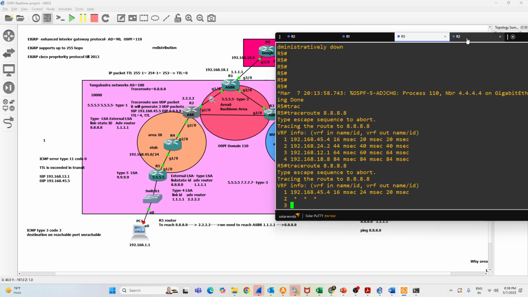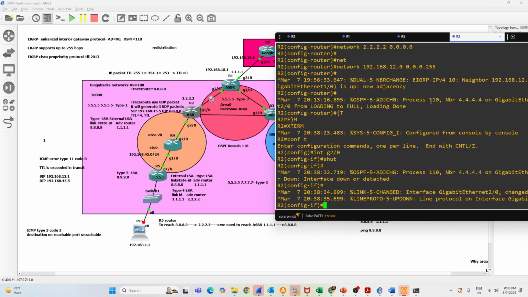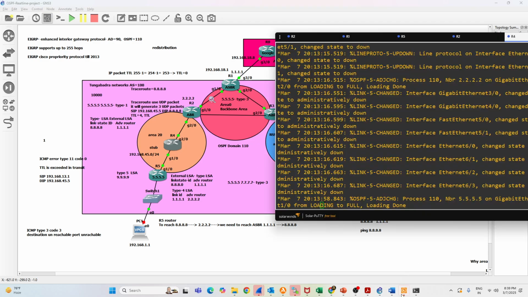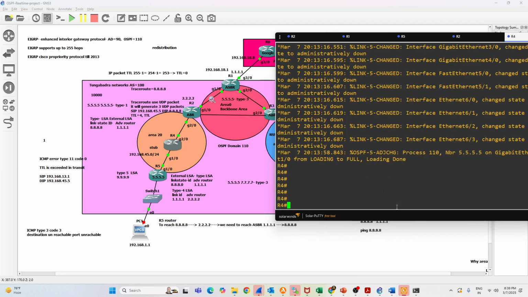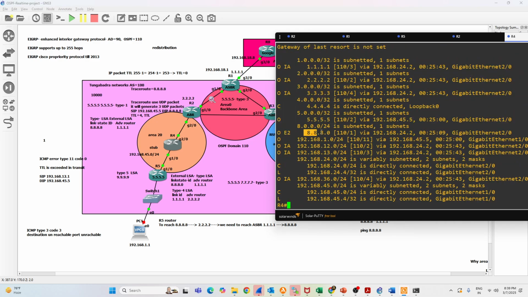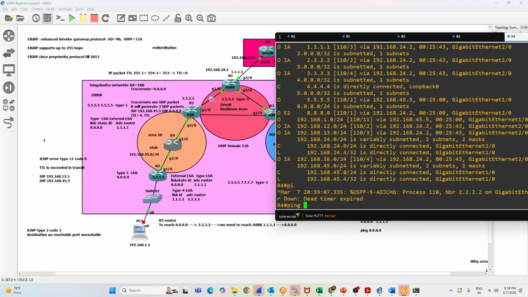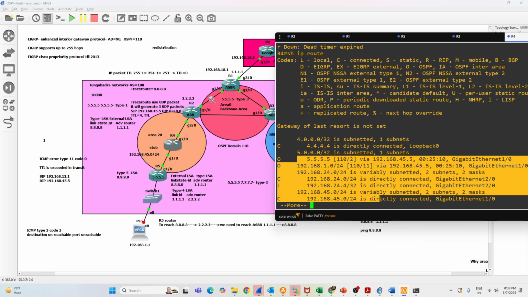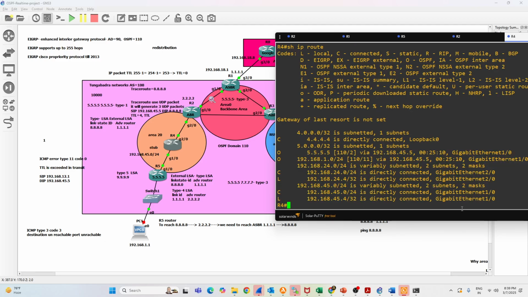Is it clear? Here I don't have a route to reach the destination. See, now it's down, right? Show IP route. Do you have a route to reach 8.8.8.8? The route is there, but it will be there for some time. Now it will not be there, the OSPF route has expired. Show IP route. See, all the routes are lost. 8.8.8.8 is not there.